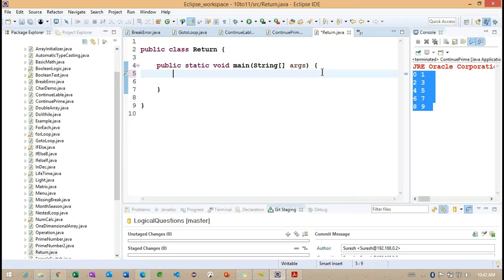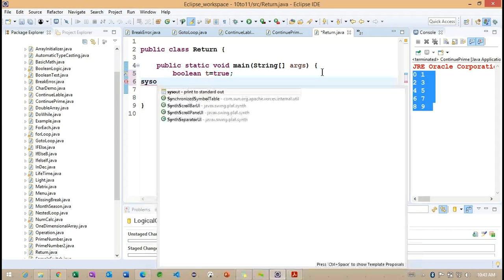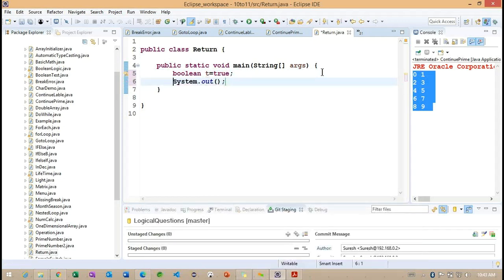Okay. And later, what I am doing here, I want to check with one boolean value, something called t. By default, I'm making the value true. So System.out.println, I'm trying to print a particular message here. What is the message I'm trying to print? "Before return." So before return, we are printing here.